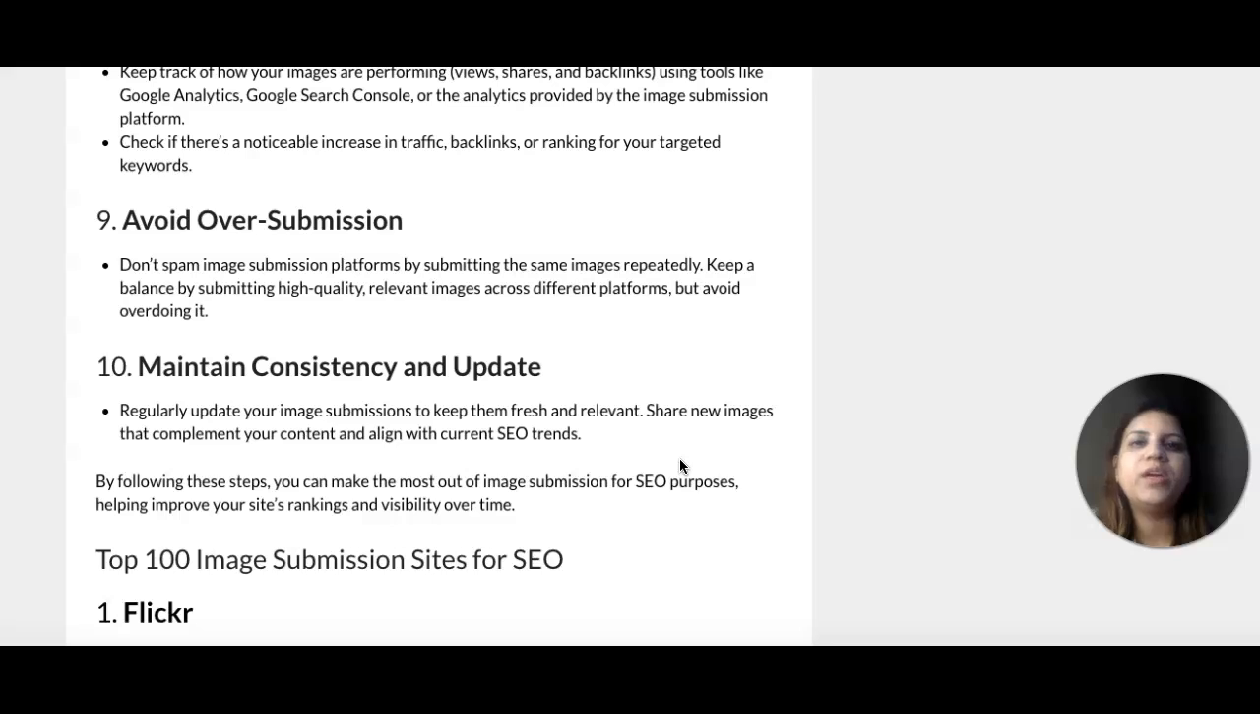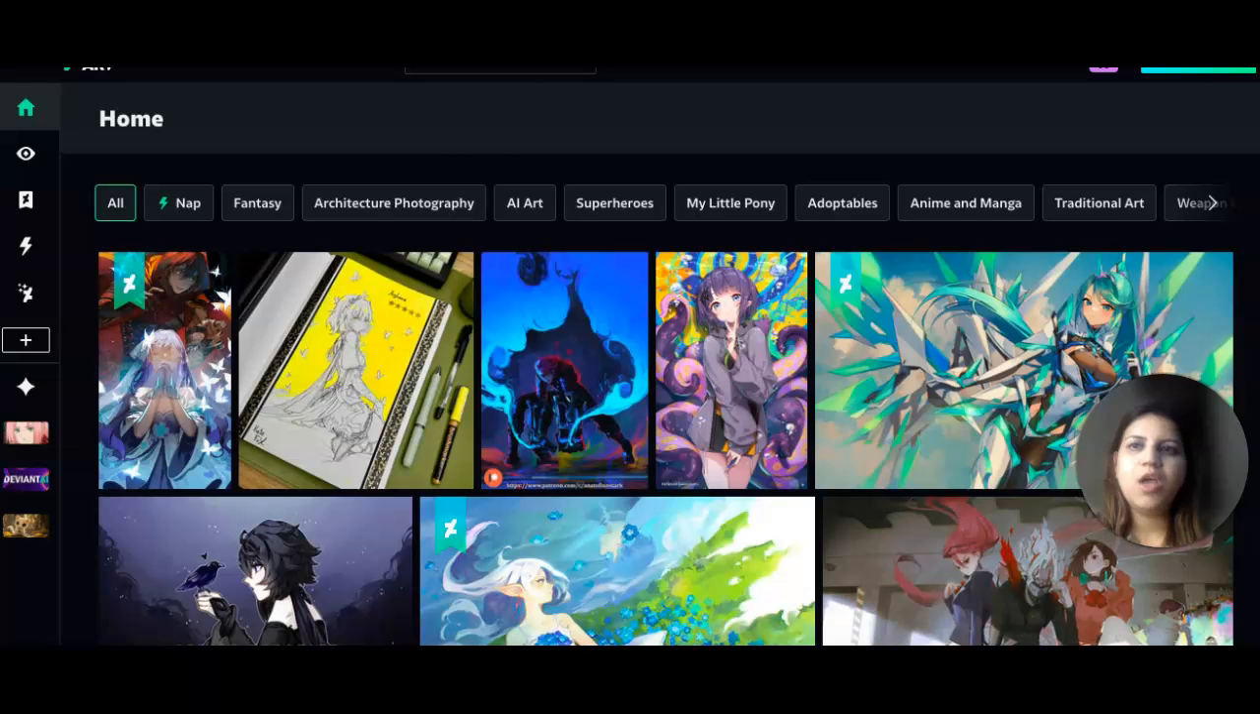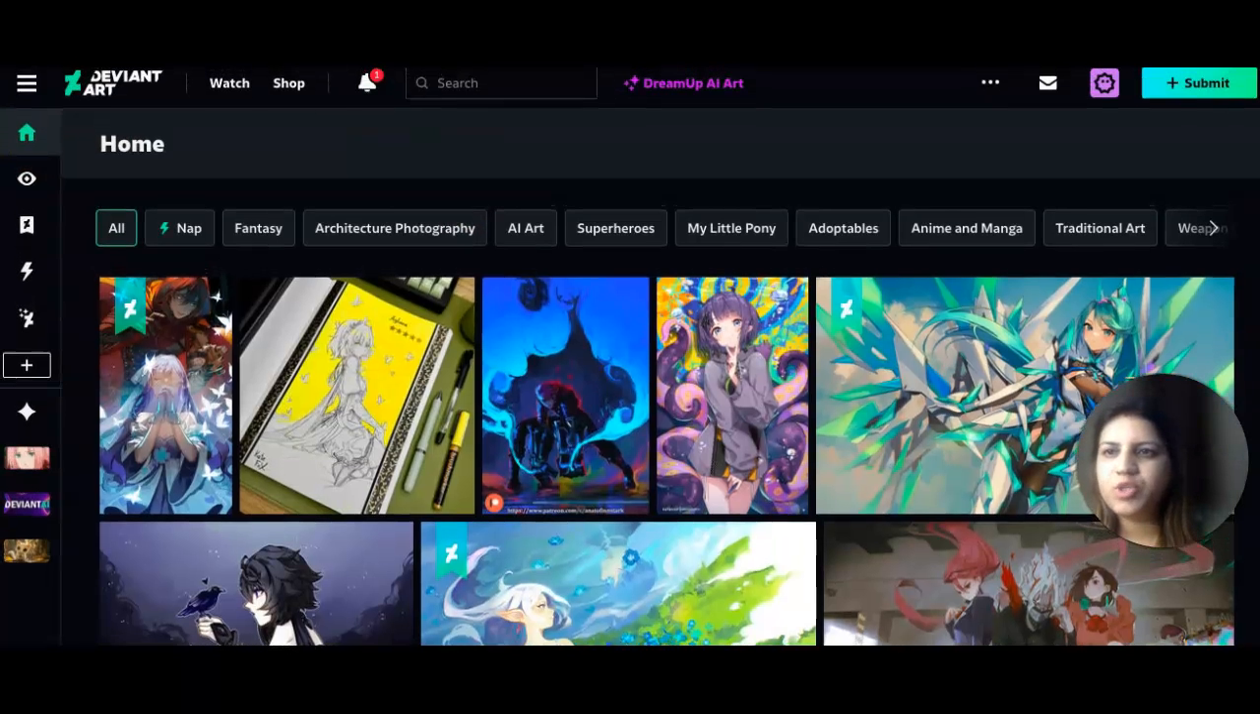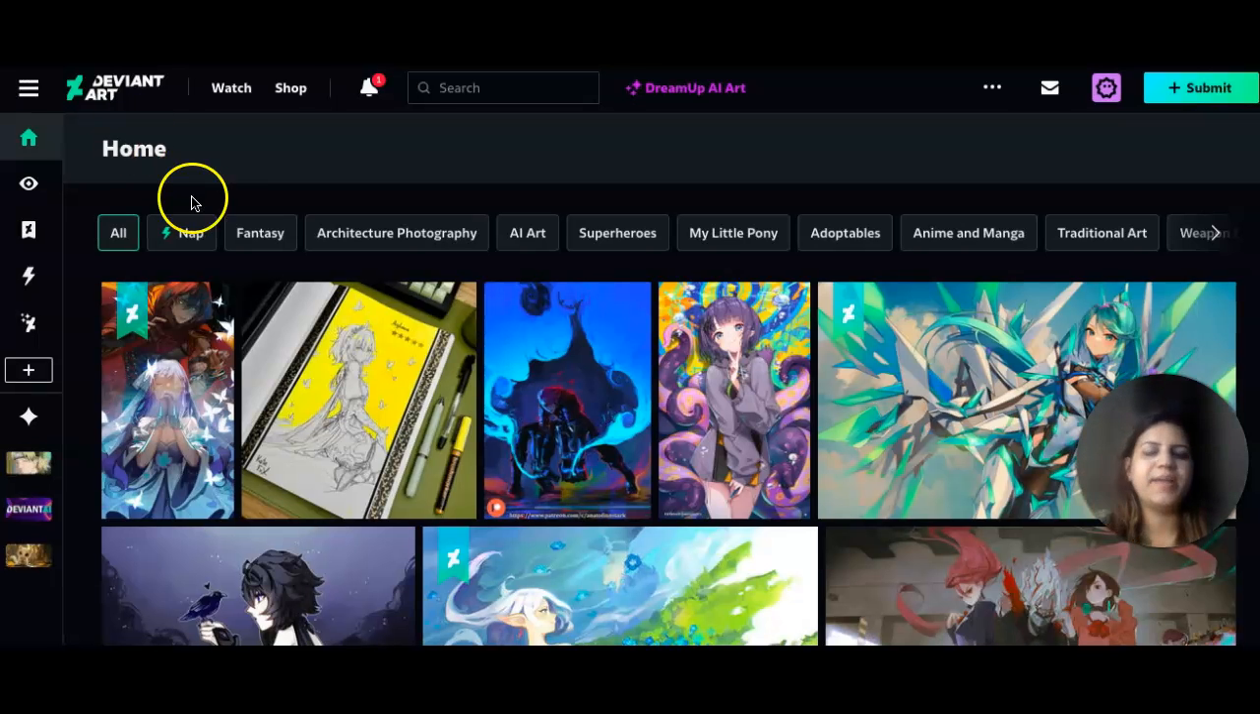Now we will do a practical example of how to submit a website. I have pulled out one or two websites, and we'll start the image submissions and see how the dashboard looks and how we do the submissions. Let's do it together. So this is a website called DeviantArt. We will be doing the submissions here today.